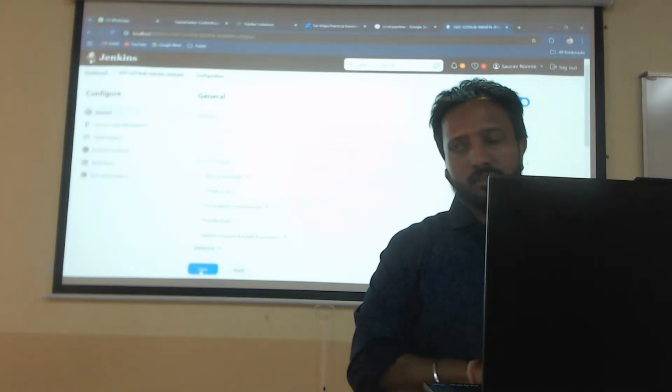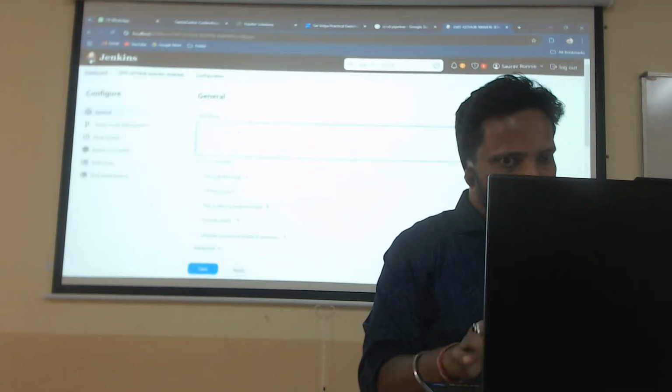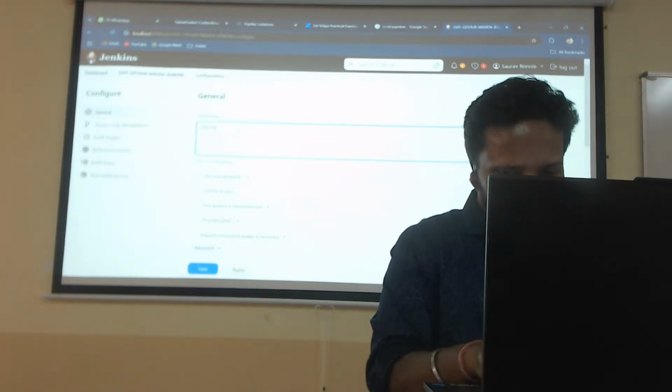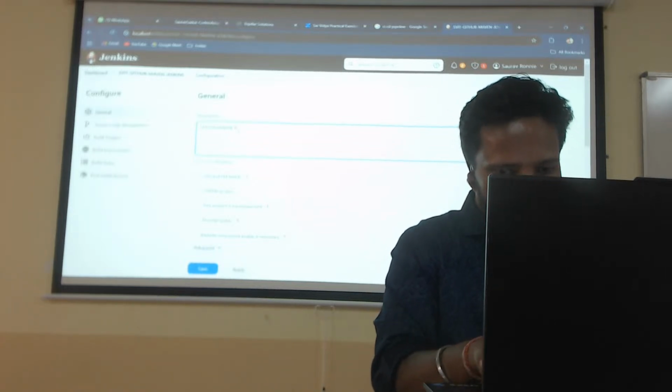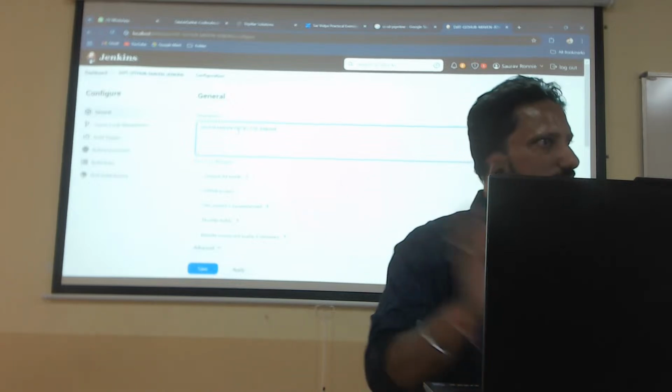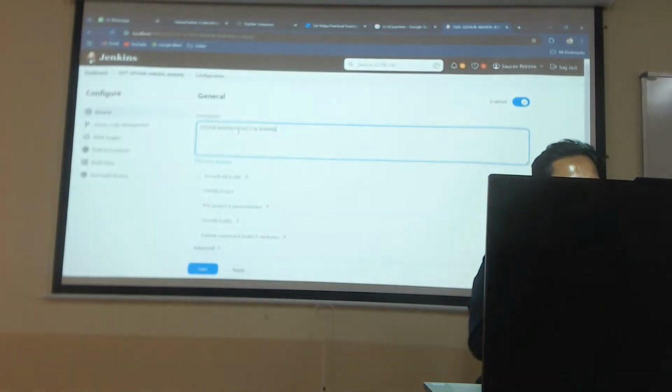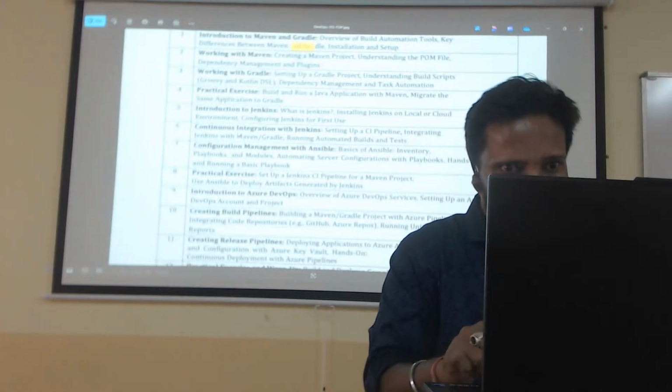Done. Now in the description you can write the same thing: GitHub Maven project in Jenkins. I'm writing this so you can understand what you are doing. And if you want, you can write this down here also. In the end, this is number 6.